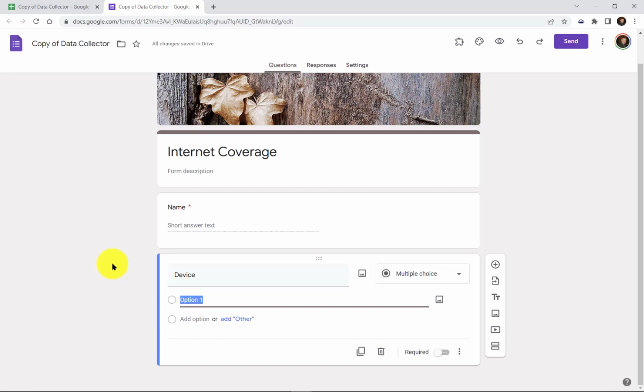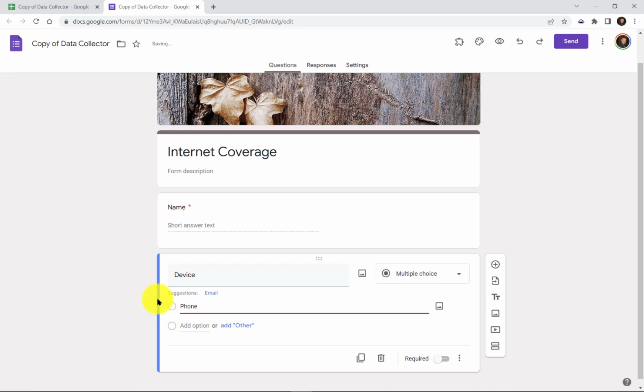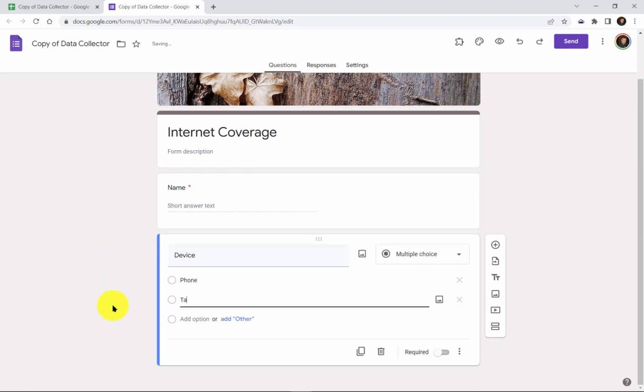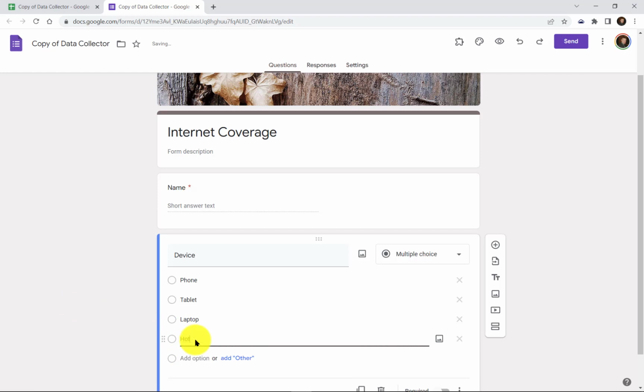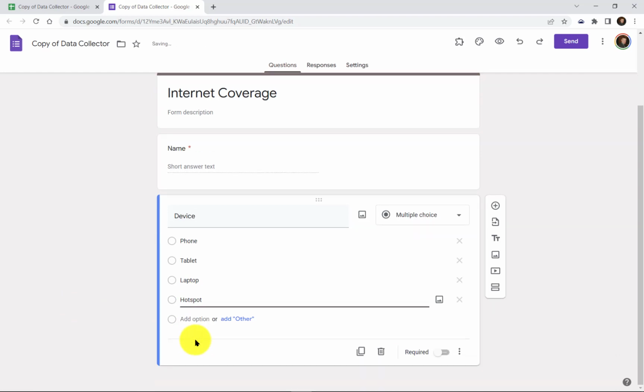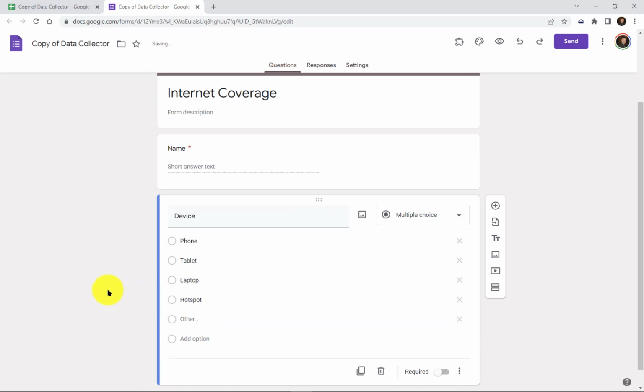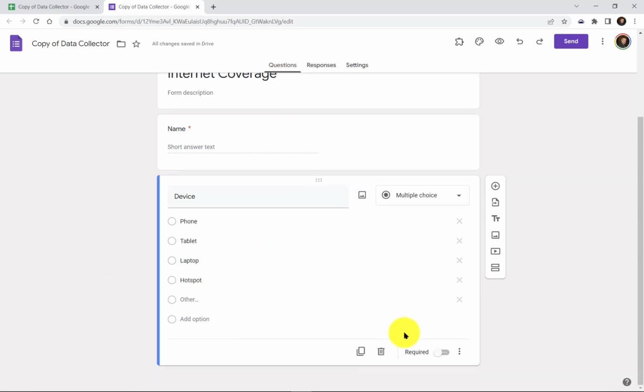So the most common type of device that people will use to access the internet with cell coverage will be a phone. But there may be some other ones. So we might add tablet, laptop, hotspot, and if we click the Add Other link right here, that will be open-ended. So if somebody has something else that we haven't included, they can add theirs as well. I can click down here where it says Required, and we'll turn that on. As I mentioned, all of these will be turned on.